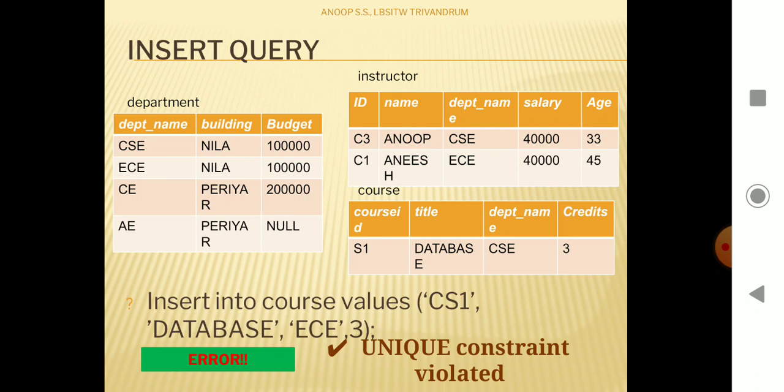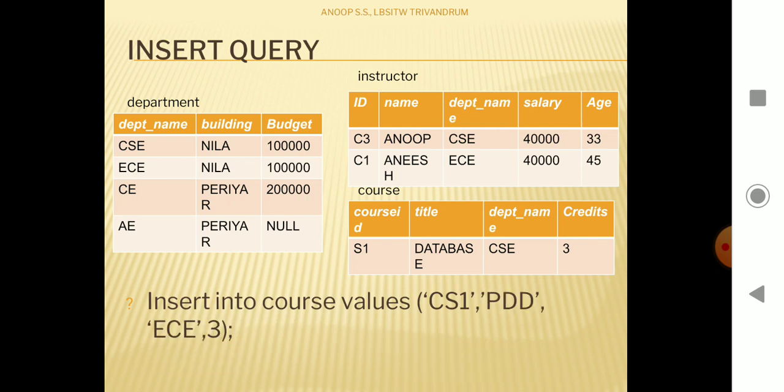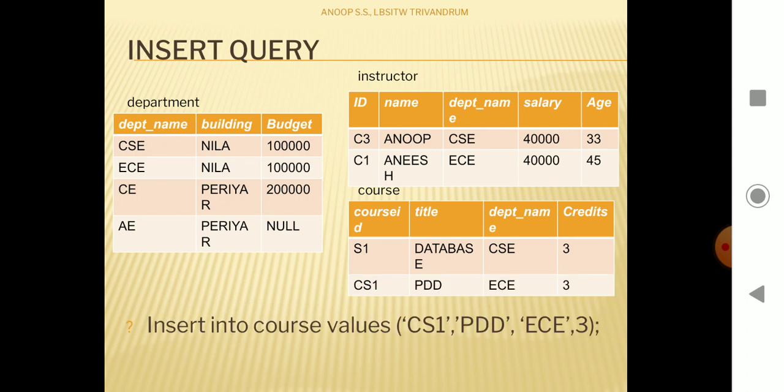The error is unique constraint violated. When executing this query, we will get the error as unique constraint violated. Where is the unique constraint? At the title attribute. So I change the value to PDD. Is there any problem now? I change the values: CS1 for course ID, PDD for title, department name ECE. ECE is a valid department name. 3 is the credit. I executed the query and the value got inserted into the table.